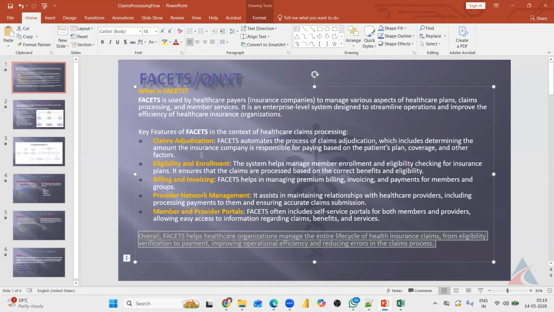Okay, so Facets is one of the important software. Even if you search on Google, you will get to know about Facets: what is Facets, why it is used, who has developed it, and what are all the organizations that are using Facets as a software.